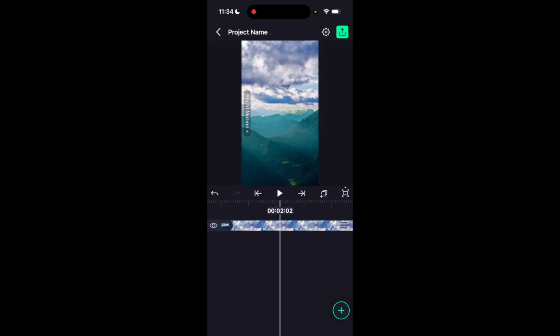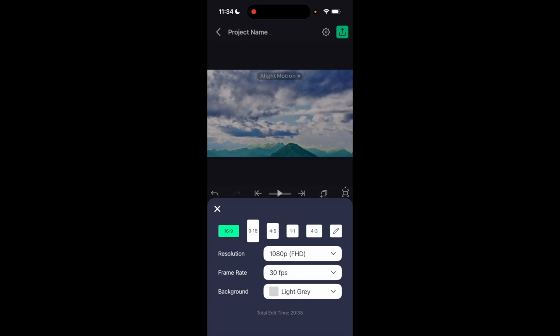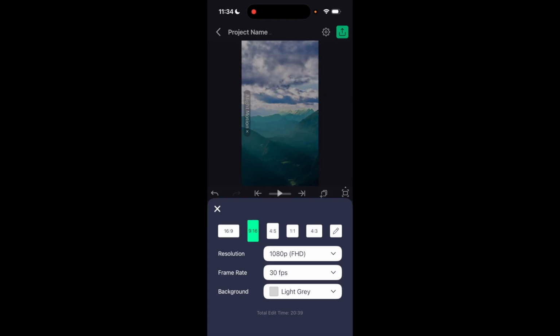So once again, go to the top right, select the gear icon, select what you got to select, and just go from there. Very simple, very straightforward. That is how to edit the aspect ratio here in Alight Motion.